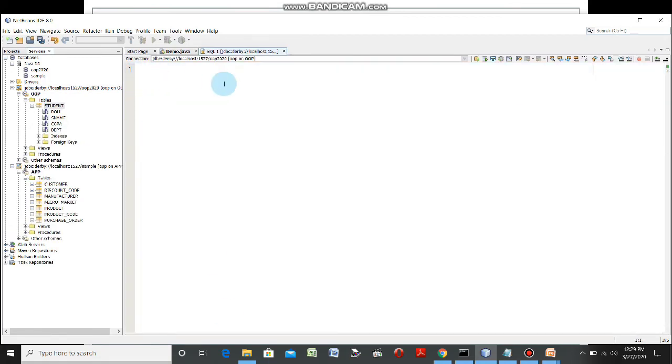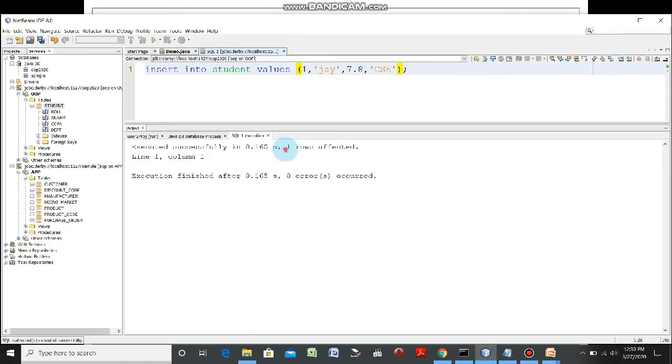To insert a new row in the table student, since name is a varchar, that is a string, it has to be given in single quotes. CGPA is double and department is again varchar. To execute this, run the file. So one row is affected, that is, one row has been inserted.